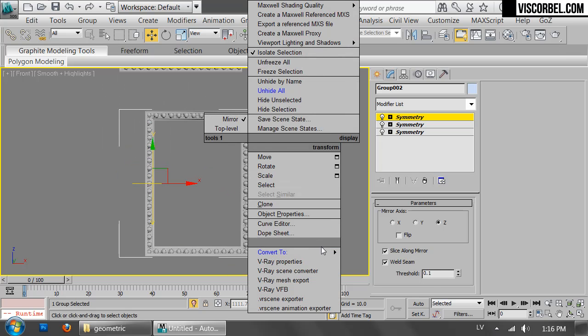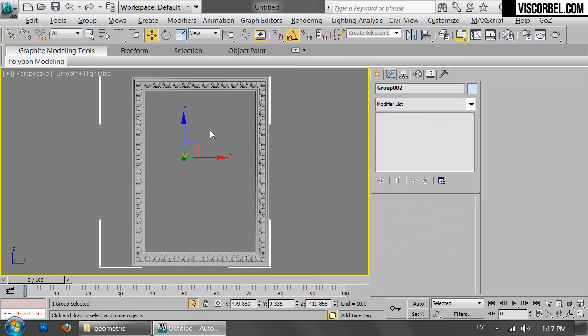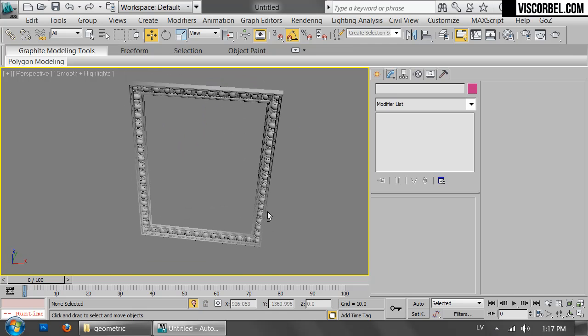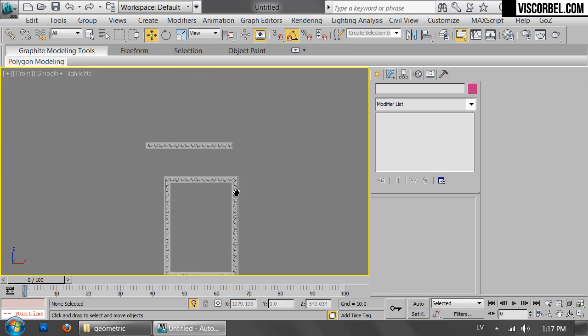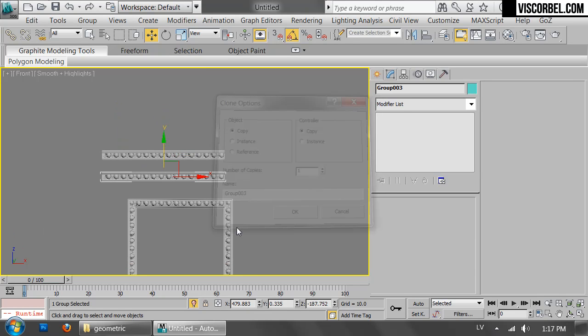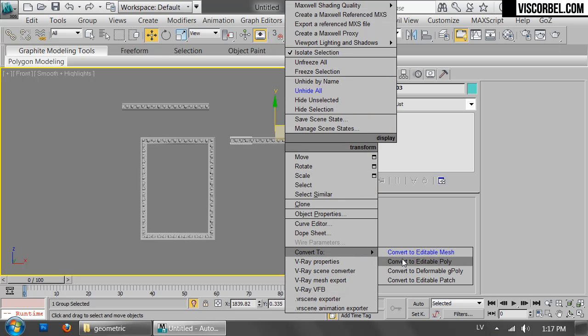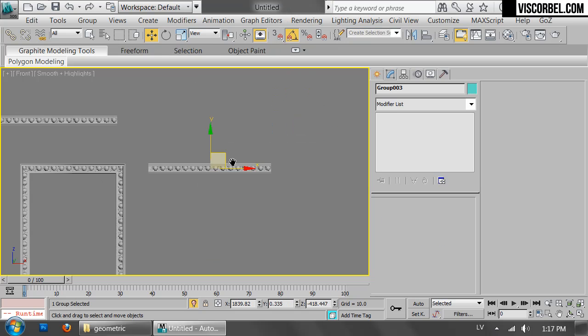Alright, let's collapse that to editable mesh. And you have a nice frame going on with the egg and dart carvings. And you can also use it this way. It's the same thing, but slightly different. I'm just going to collapse it to editable poly or editable mesh.